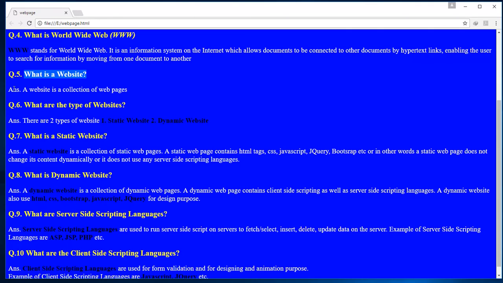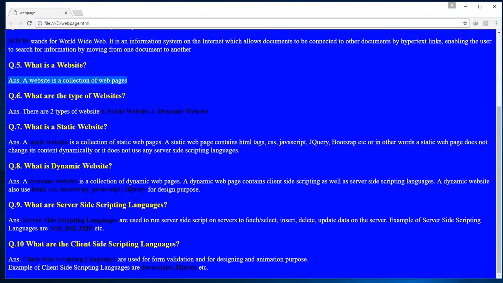Again, what is a website? A website is a collection of web pages. What are the types of websites? There are two types of website: static and dynamic website. What is a static website? A static website is a collection of static web pages. A static web page contains HTML tags, CSS, JavaScript, jQuery, Bootstrap, etc. In other words, a static web page doesn't change its content dynamically. Its contents are static, or it doesn't use any server-side scripting languages.